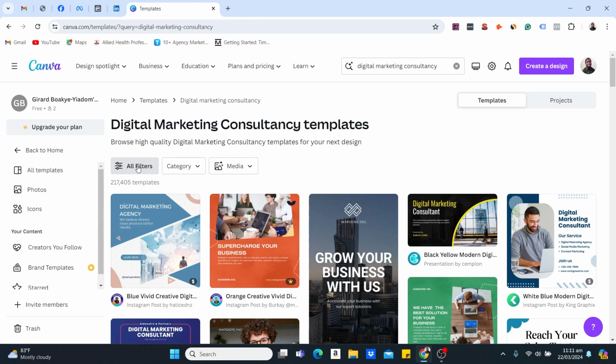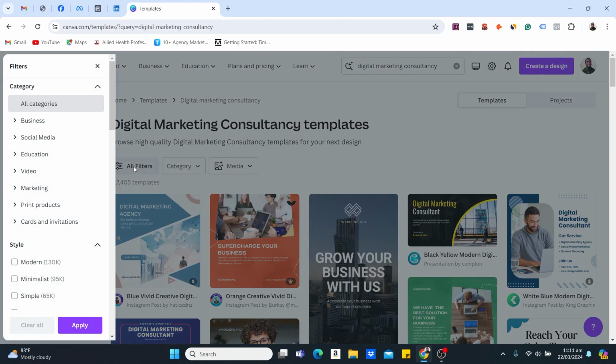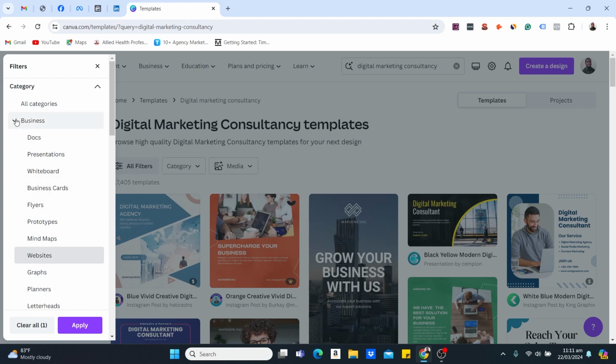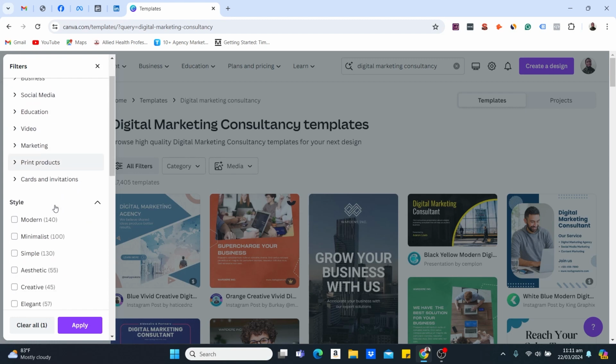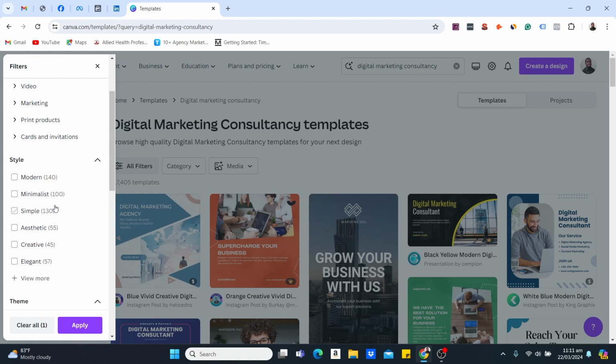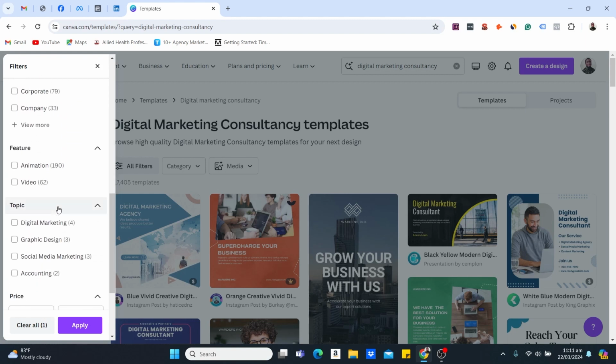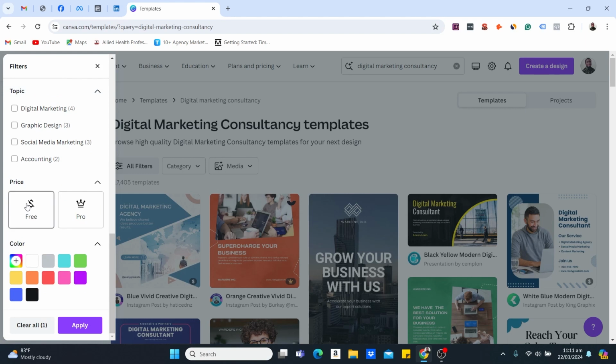So let's go to all filters, click all filters, and beneath the category section, look for business. Let's click business, and then let's look for website, right? So we want only website templates. So we click websites. Now, aside from websites, what again do we want? We are currently using a free plan, and so we want to get rid of all the pro versions available in the templates. So we select free. So we have only free templates available on our interface, so we can easily make a decision. And then I go to apply.